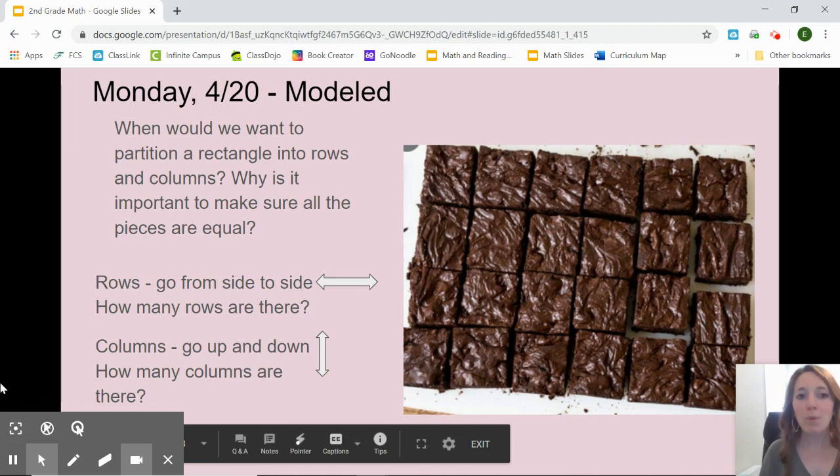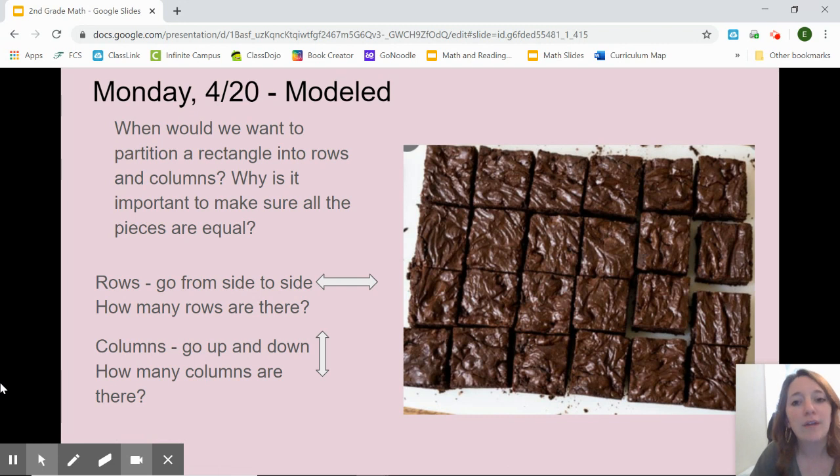modeled. When would we want to partition a rectangle into rows and columns? Well, we want to partition a rectangle into rows and columns when we're trying to share, like when we're sharing brownies or cake. And why is it important to make sure all the pieces are equal? Well, it's important to make sure all the pieces are equal because we want to get the same size piece.